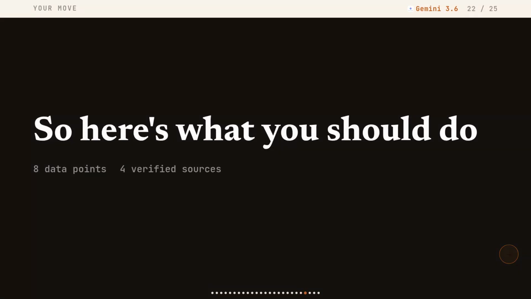So here's what you should do. First, go to GeminiGoogle.com right now and try Gemini 3.6 Flash on a task you actually run, not a demo prompt, your real workflow. Second, if you're using it for vision or object detection, run it against the same image set you use with 3.5 Flash and compare the bounding box output side by side before you commit to anything.